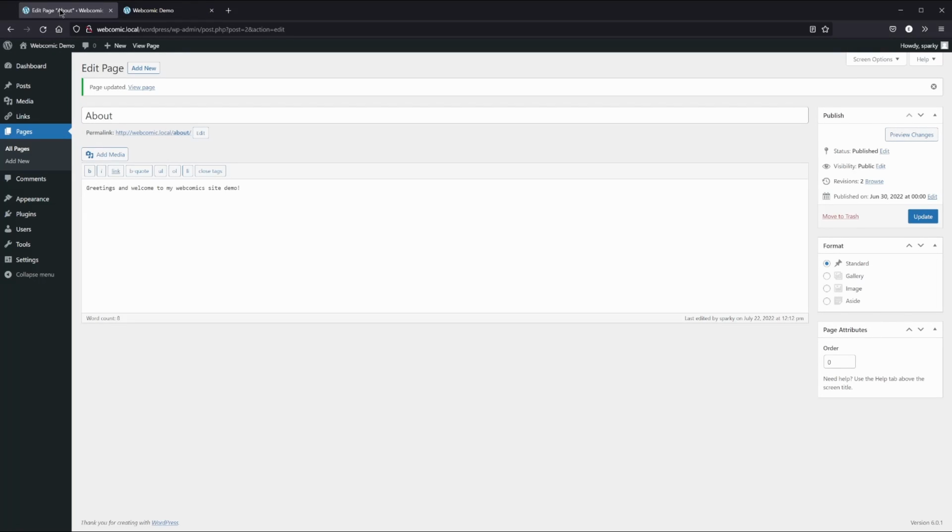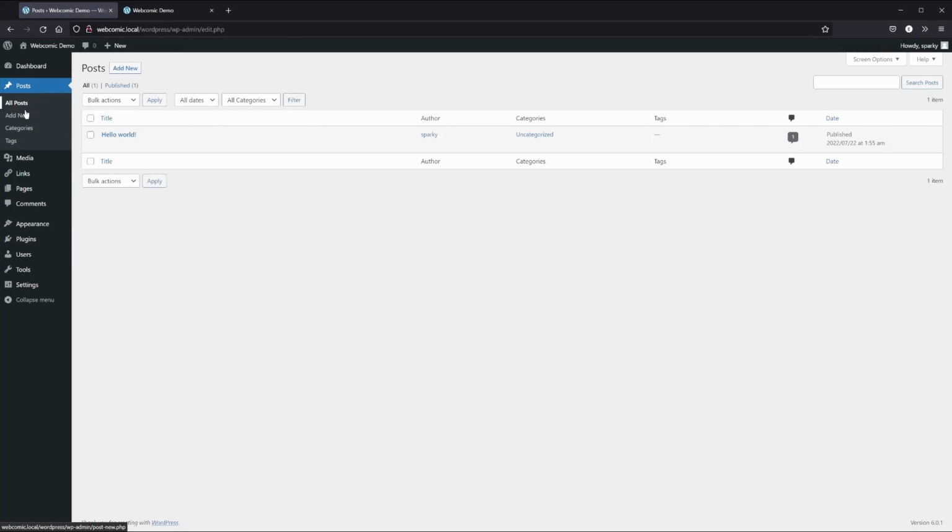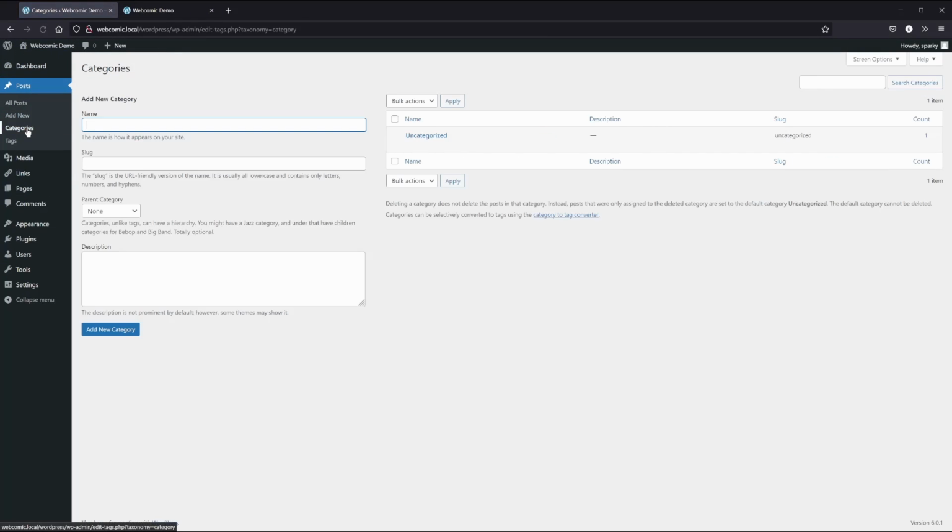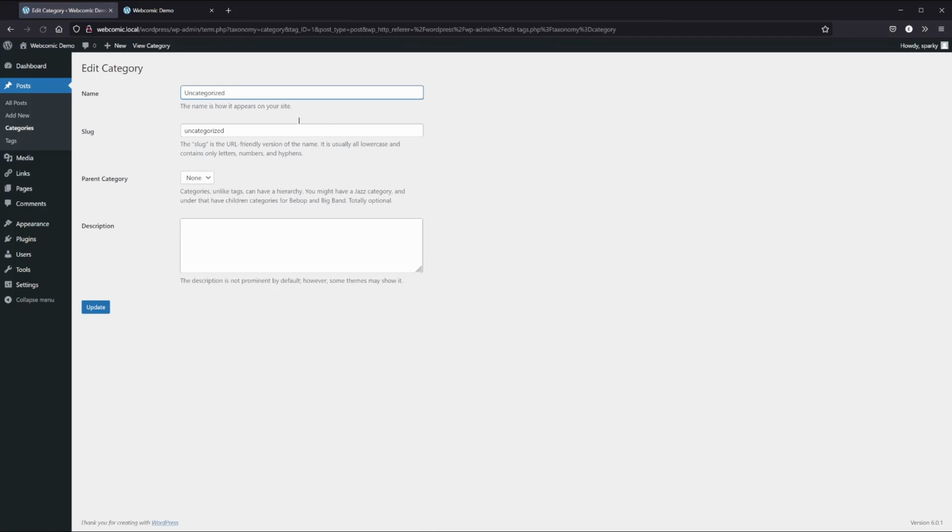Go back to the admin page and go to Posts, Categories. Here you can edit the chapter names and URL slugs. For the name, use chapter and the number. I'll explain why in a moment. For the slug, use chapter-number in lowercase. And finally, in the description, you can enter the actual name you want to call the chapter. I'm just going to skip that for now.